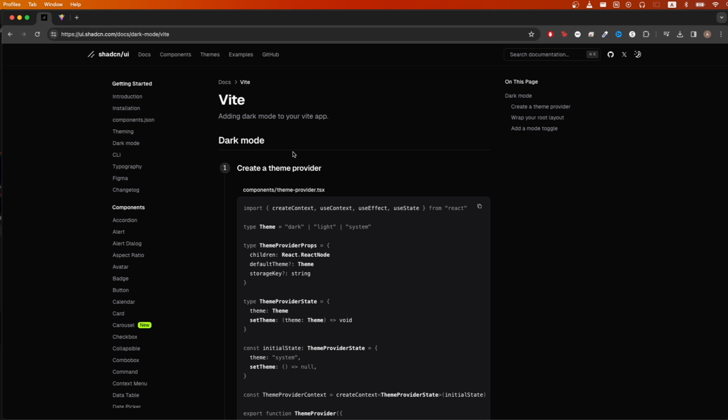In today's tutorial, I will show you how to set up dark mode using Shadcn UI. I will be resuming from a previous video where I show you the exact steps to set up a React app with Shadcn UI. To get started, the first thing we need to do is to create a new file inside of the components folder called theme-provider.tsx.